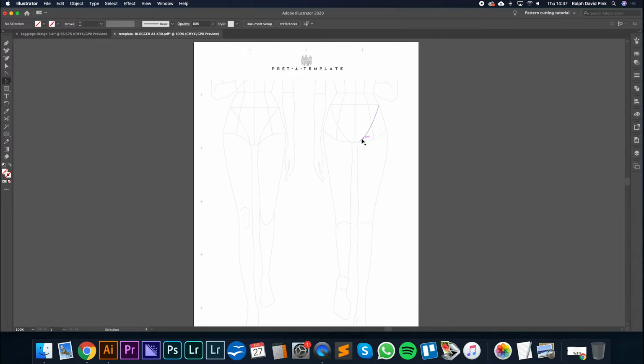To start actually creating the outline for my leggings, what I want to do is create some layers. Okay, the layers allow you to, let's say, design details that you can then remove, you can replace, you can change the color of. It keeps your illustration really clean and neat.